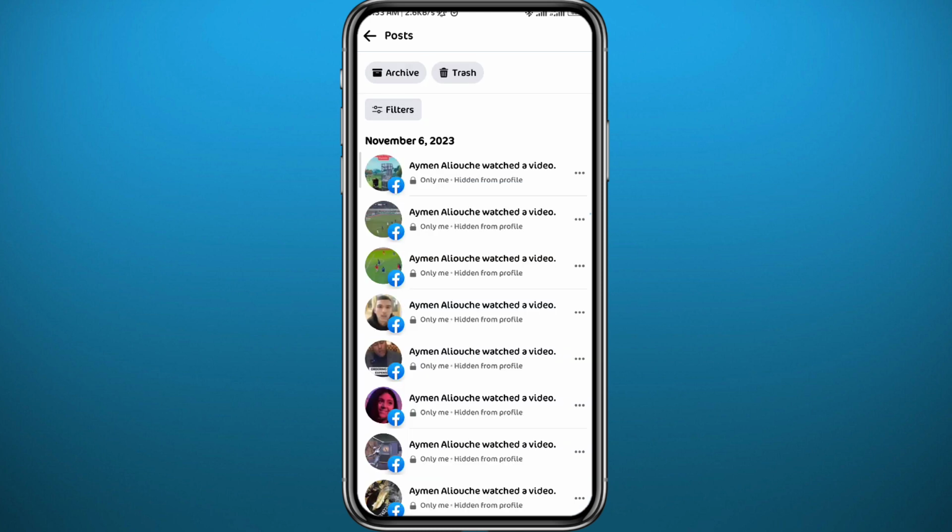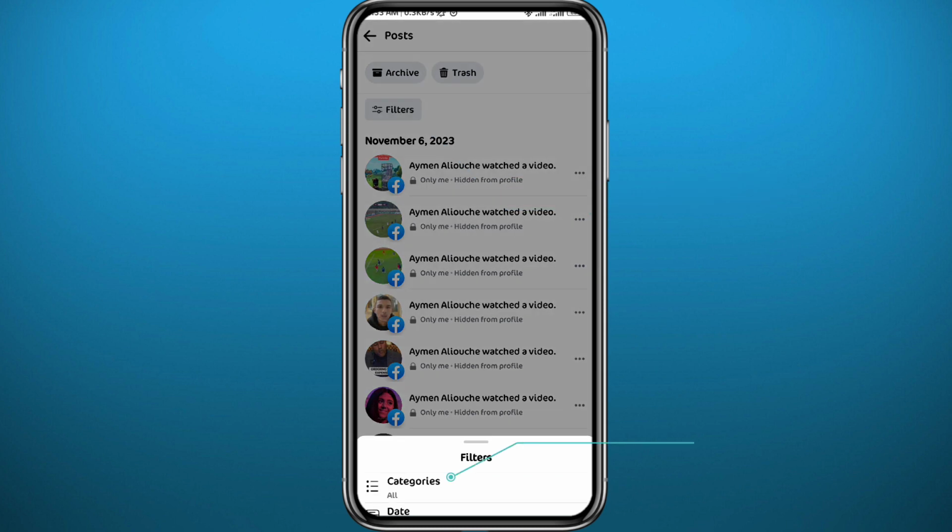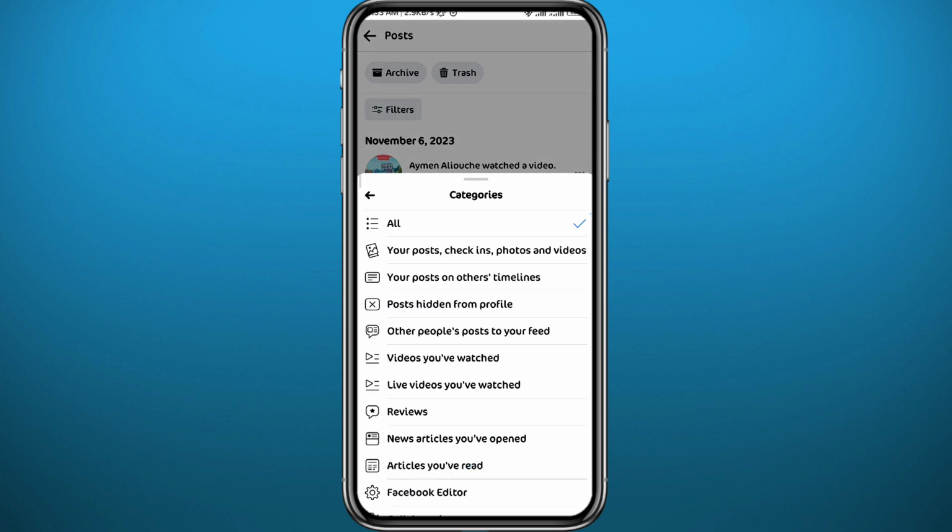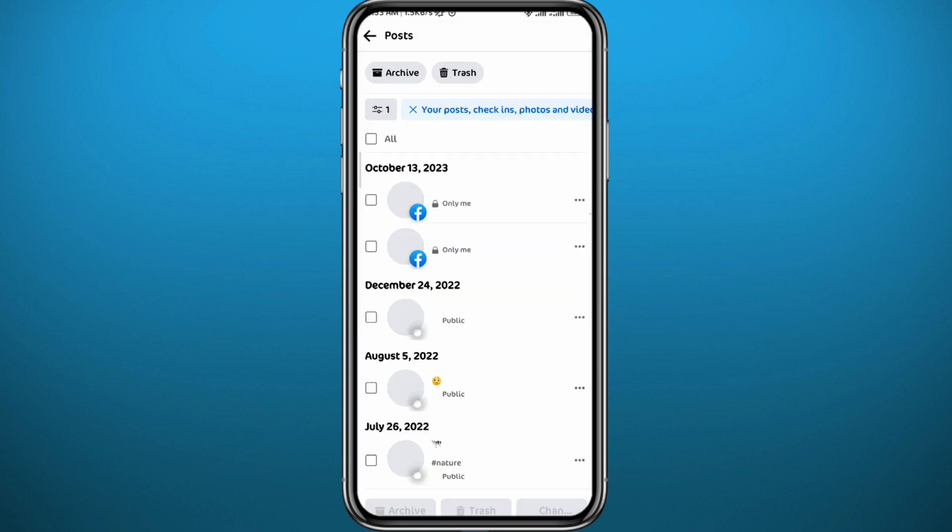It's going to take a couple seconds for the posts to load up, and once they do, you need to go ahead and tap on filters in the top left part of the screen right here. And then from there tap on categories in the bottom. Wait for a couple of seconds, then tap right here on your posts, check-ins, photos and videos. Just like that, they will load up right here.